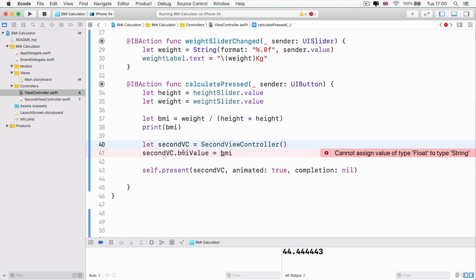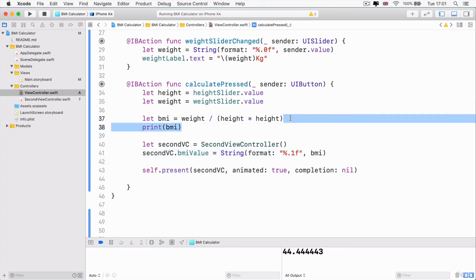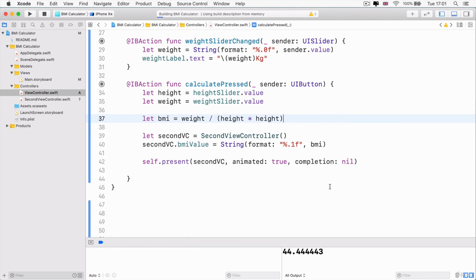The only problem here is that this bmiValue here is a string, whereas this BMI that we've calculated is a floating point number. So let's go ahead and use our String(format:) method. So we'll use format. We'll round this down to %.1f, 1 decimal place, and then we'll pass in the BMI as the value to be formatted. So now if we run our app, and I'm going to delete my print statement now, let's take a look at what happens.